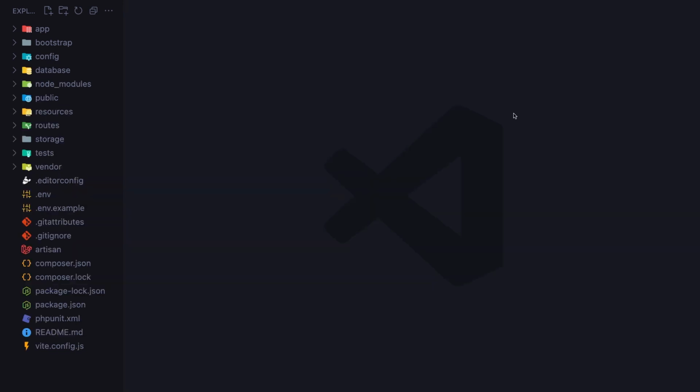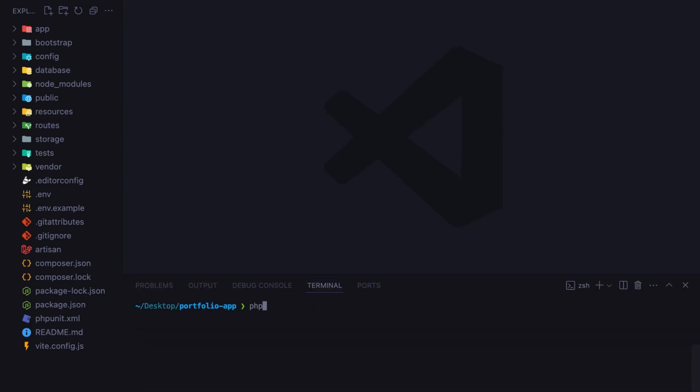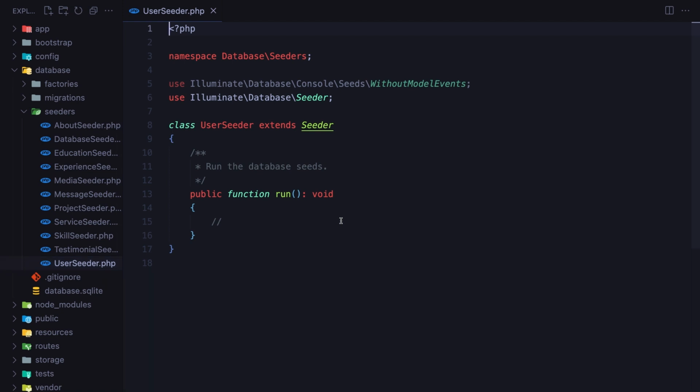All right, now what we are going to do is seed our users table by running php artisan make:seeder, and add the name of our seeder, which is UserSeeder. All right, so let's go to the seeder we've just created. In database, seeders, UserSeeder, we are going to add a test user.